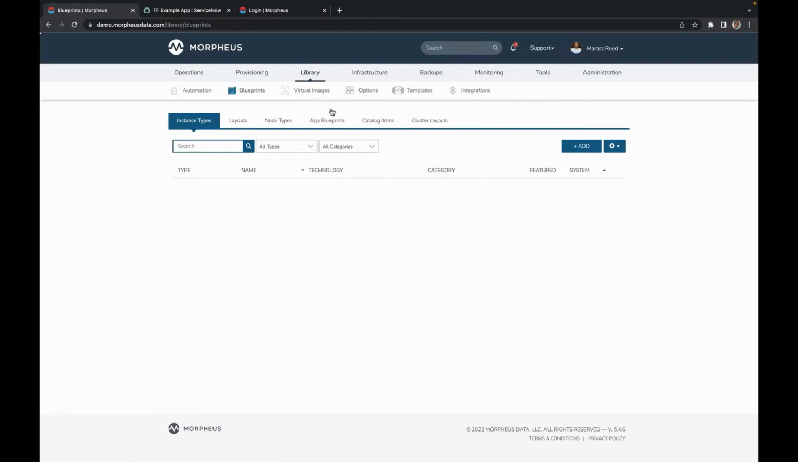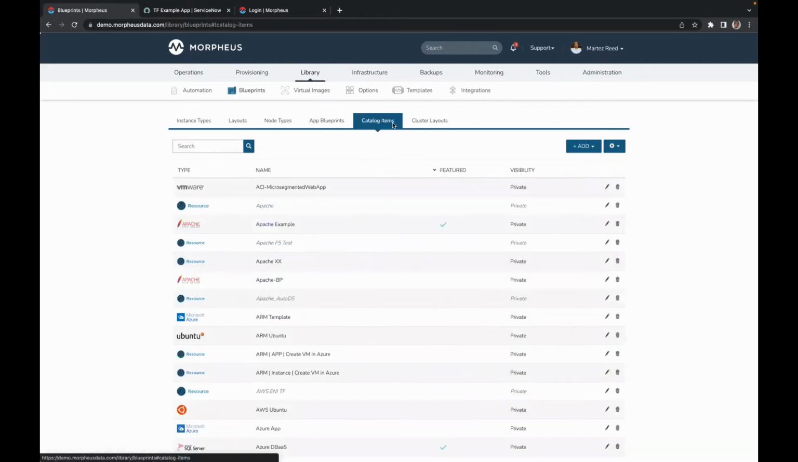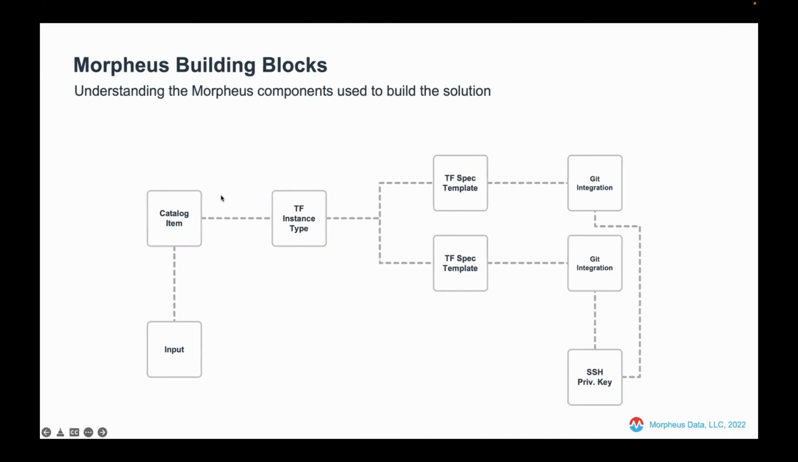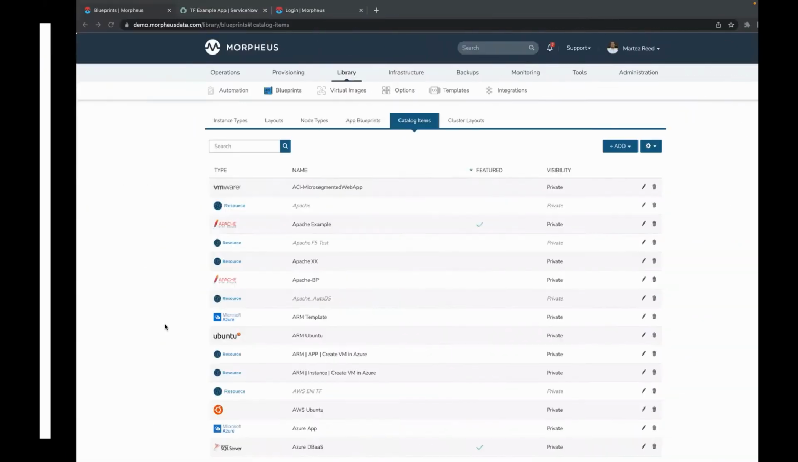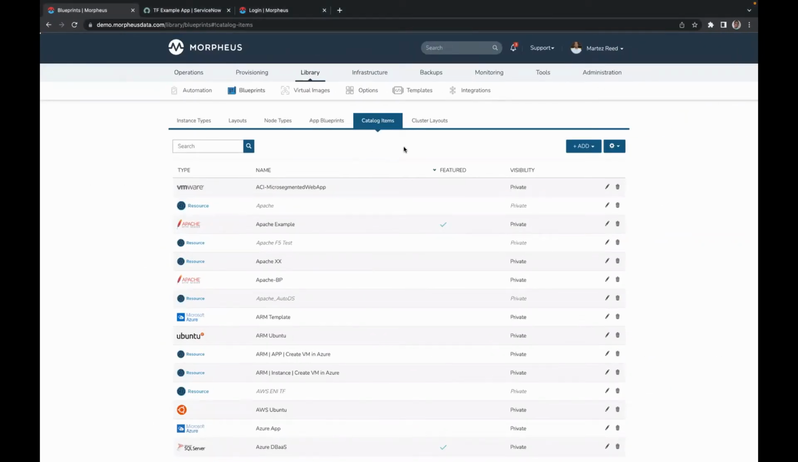If I come to blueprints, take a look at catalog item, we'll start to decompose this. If we take a look back at our diagram, we can see that we're at the catalog item, and now taking a look at how that's mapping to the other components. So catalog item has an input. We saw that the input was the cost center. Let's take a look at the catalog item to see the reference to the cost center. So TF example.